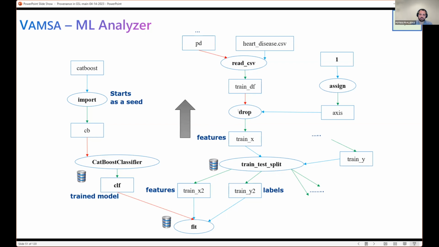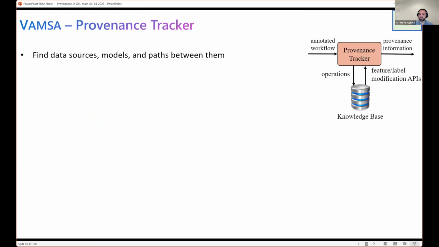And then going backward, we can even find out that if we have a drop function, the knowledge base is telling us that if the output of the drop function is feature, then you can deduce that the caller is features as well. And this is pretty much how the ML analyzer operates. The result of this analyzer is essentially this workflow annotated with semantics that we get from our knowledge base.